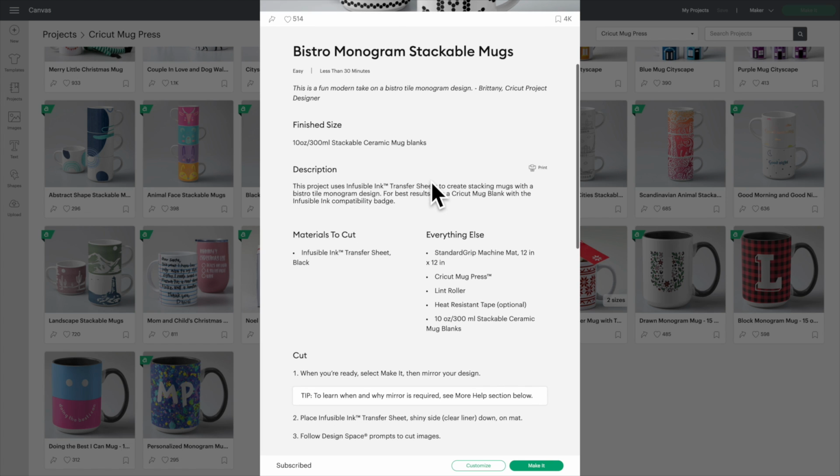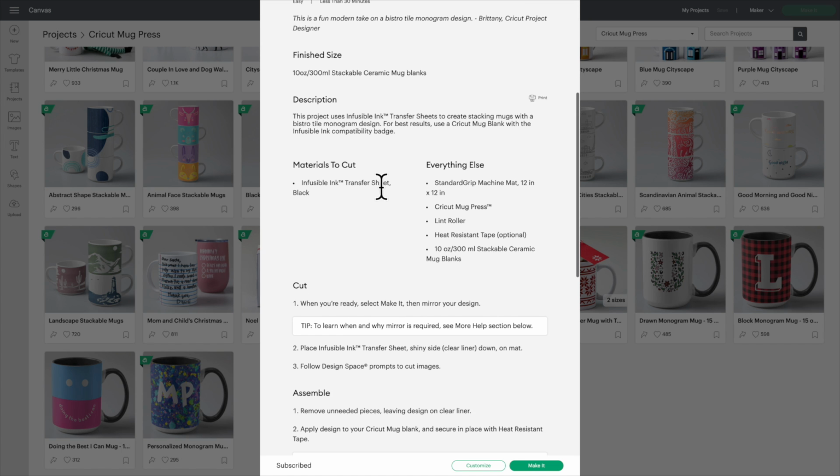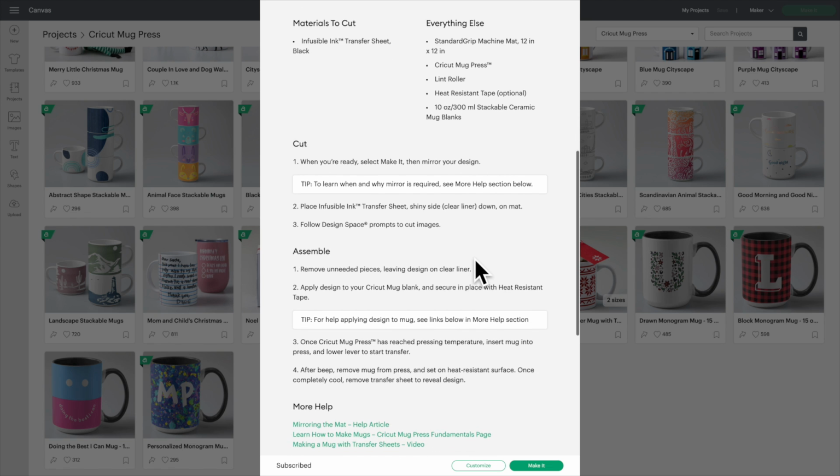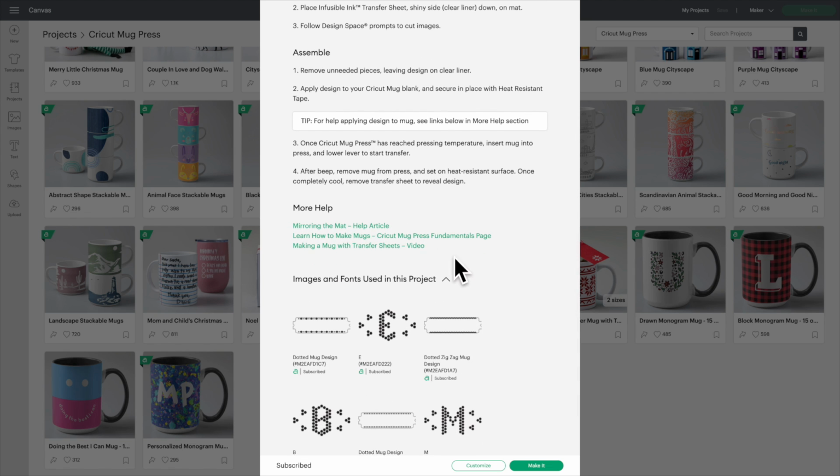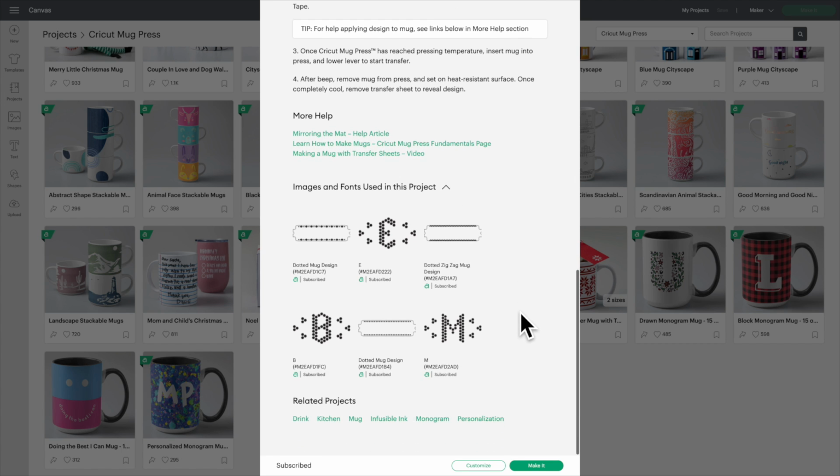If you look down here, it tells you the finished size, what mug you're going to use. And even here, it tells you what materials you're going to need to cut and everything else you're going to need. Isn't that cool? Down here, it tells you what to cut, how to assemble. And if you need more help, check this out. They even give you other places like videos that you can click. Like this is a video, making a mug with transfer sheets, that you can watch. This is a page that teaches, like a blog post. This is an article. You can click on those and learn even more. Then what I love is this.